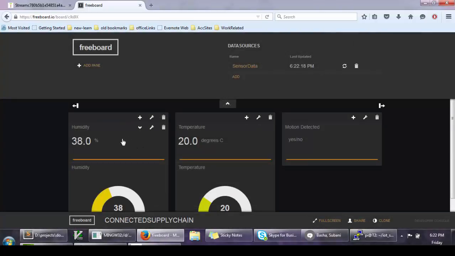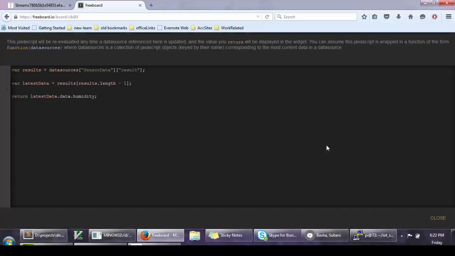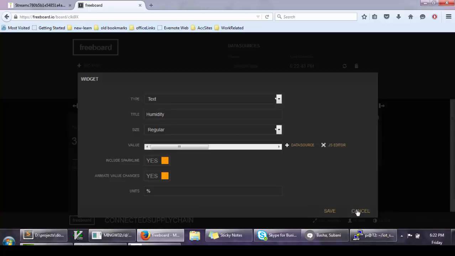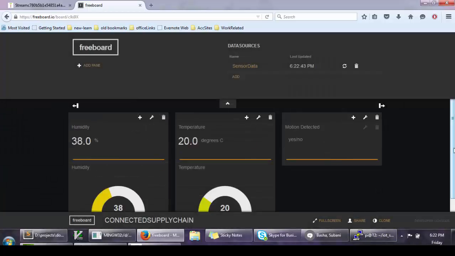Now for humidity, we have shown this. For the dashboards and mapping, we have defined the data source. It reads everything from carriers, takes the latest value, and then shows the current reading for the humidity. Similarly for temperature and motion detected. And we have certain other sets of rules which we have defined in Salesforce as business rules that can be used.